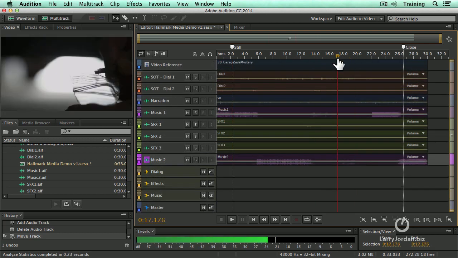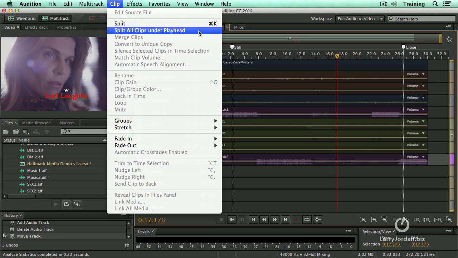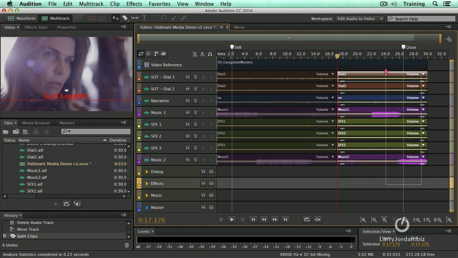I'm going to put my playhead at some arbitrary spot. Notice that no tracks are selected. Go up to the clip menu, split all clips under playhead. This I use in video all the time. Put the playhead on where I want to make a cut, and notice that at the position of the playhead, every clip on every track is cut.